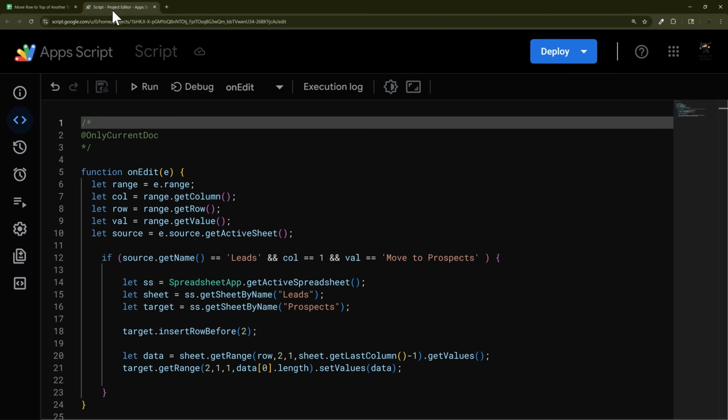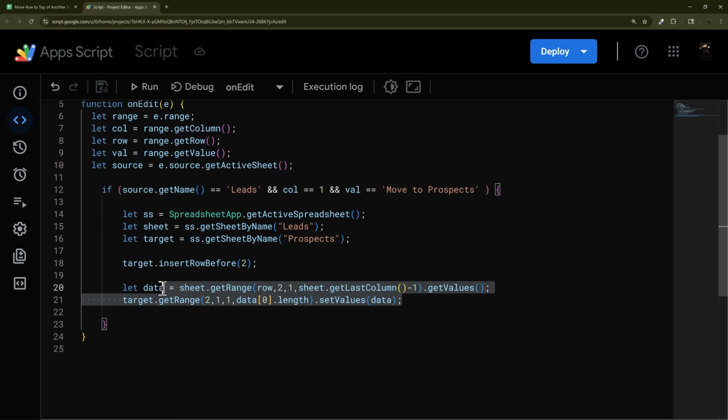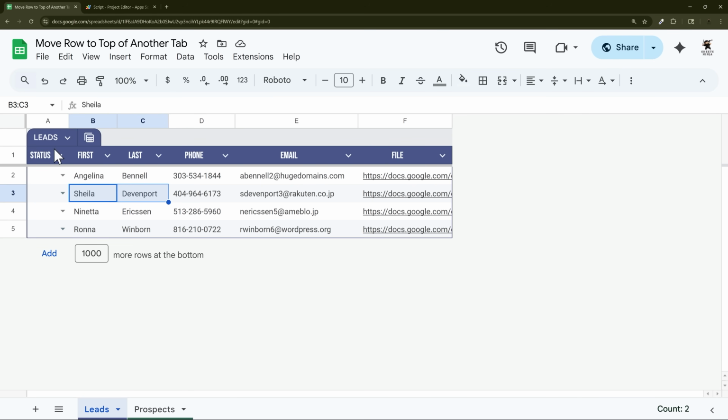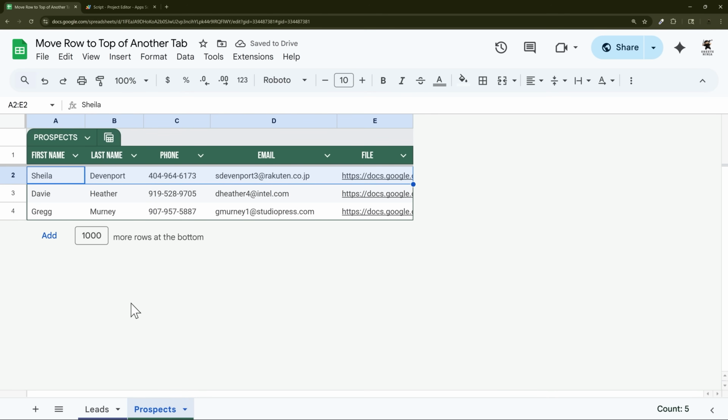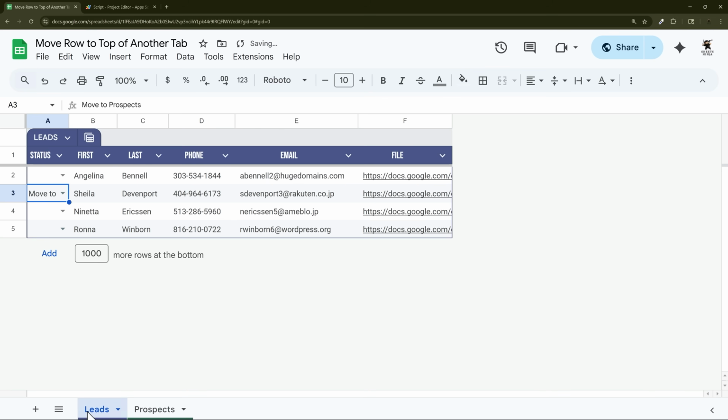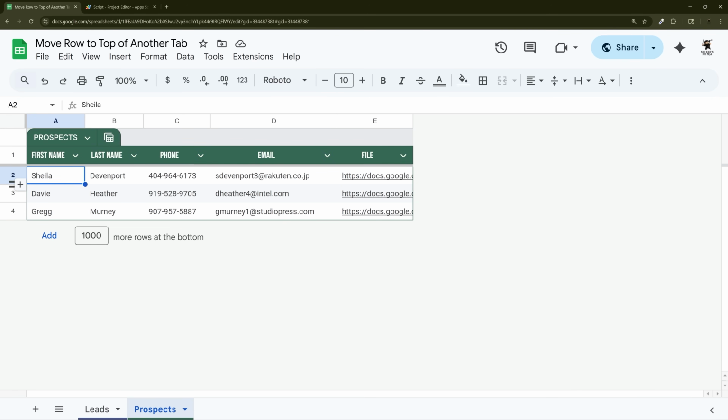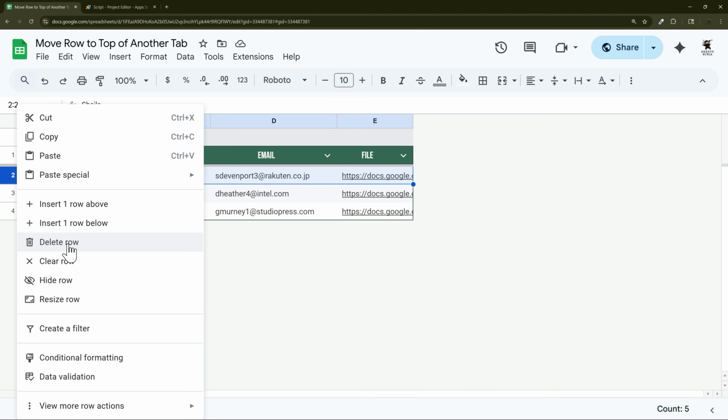So I've not added a deleting of the original. So right now it's just going to copy it over. So let's go ahead and just check this one, move to prospects. So what we're expecting to happen is a new row added, and it happened just like that. Let's go ahead and delete this row and check it again. And then let's go check, and perfect. There it got moved. All right, so that's the first part of the functionality. Now let's move on to something else.